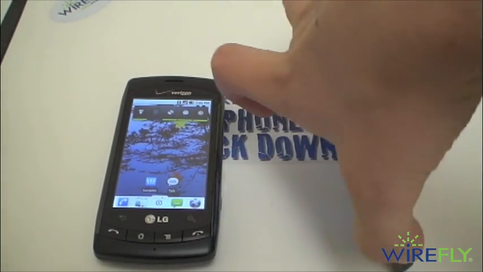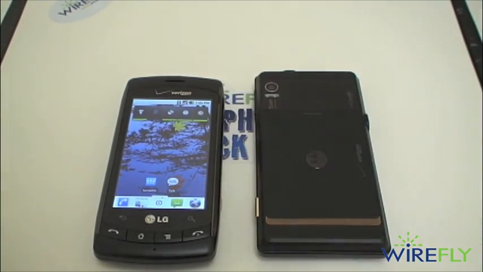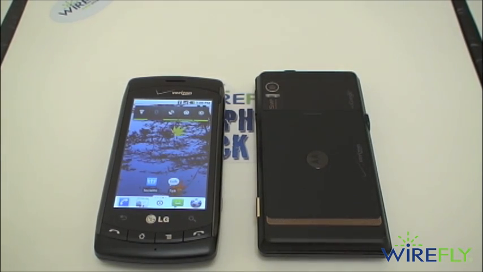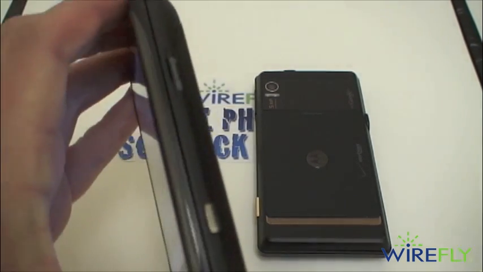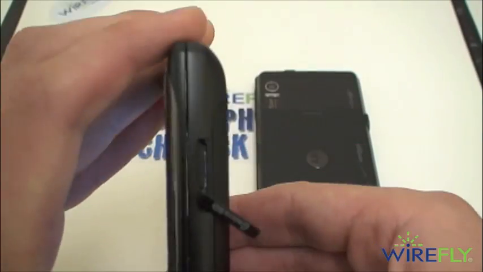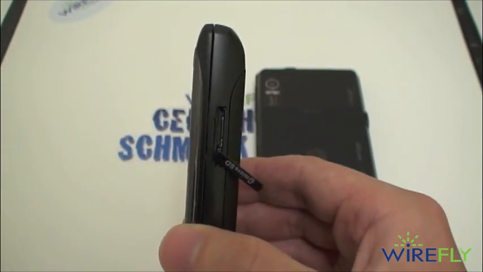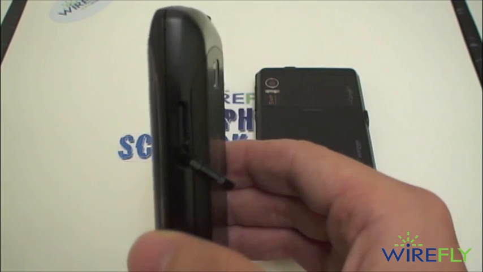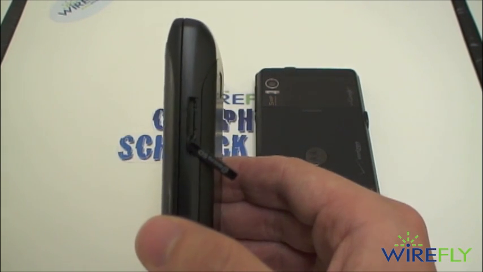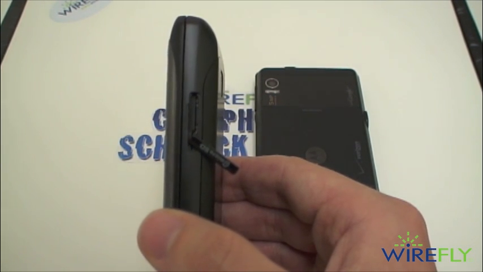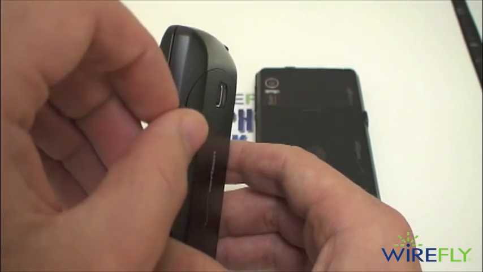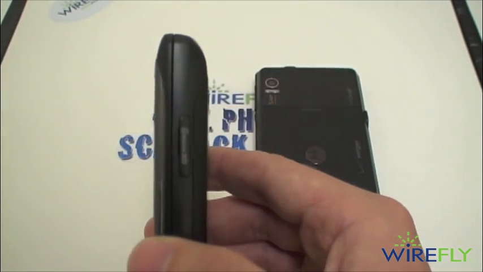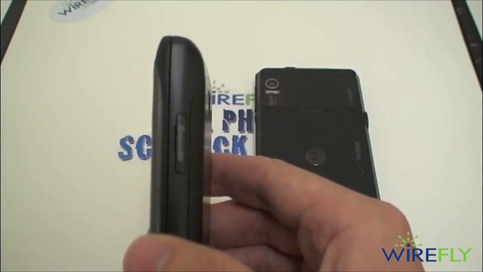And it's also worth noting, beneath the battery cover on the Motorola DROID, you get a pre-installed 16GB micro SD card. And on the right side of the LG Ally, you do have a micro SD card slot, so more easily accessible than behind the battery cover on the Motorola DROID. But only a 4GB micro SD card comes pre-installed on the Ally. So right out of the box, you get 4 times as much storage space on the DROID than on the Ally.